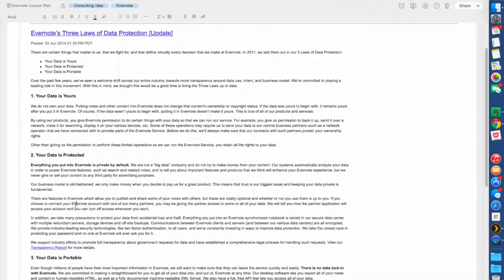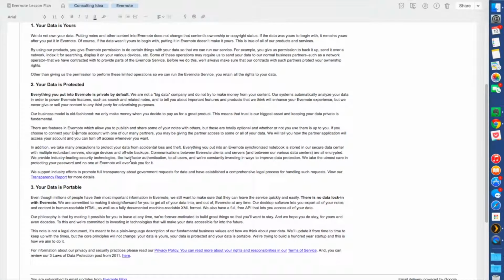And last is your data is portable. There's no data lock-in with Evernote. You can always take your data out of Evernote if you need to, and you can transfer your notes and content into an HTML or an XML format. Essentially, you could just move it over and back it up onto a hard drive if you need to. So Evernote's really won my trust over the years.